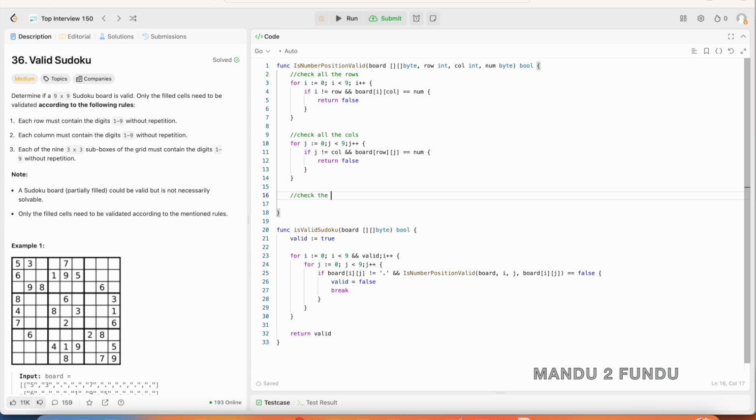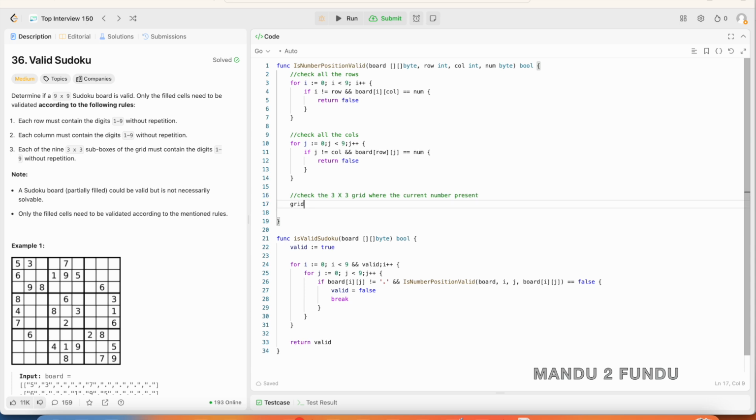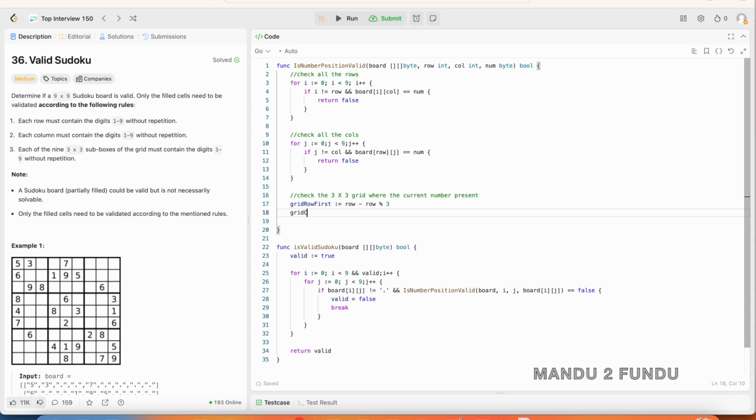Next I check the 3 by 3 grid in which the current number is present. First I compute the row index and column index of the top left corner cell in that 3 by 3 grid. So I compute the grid first row by subtracting the row modulo 3 from the row index. Then the grid first column is computed by subtracting the column modulo 3 from the column index.